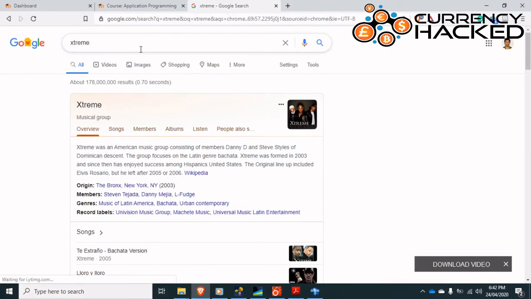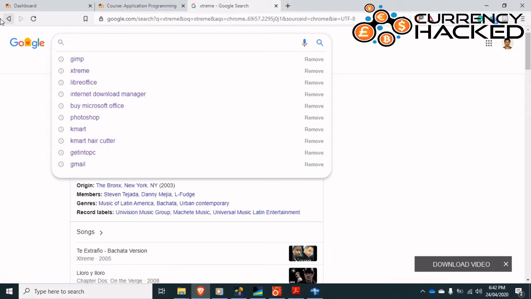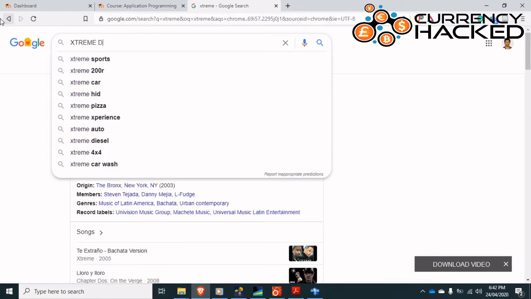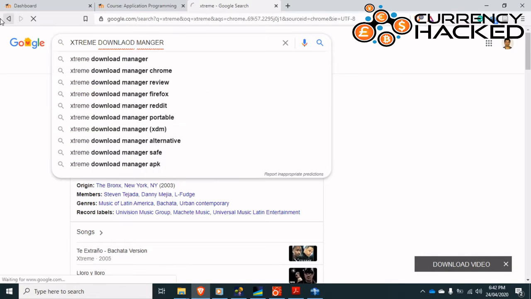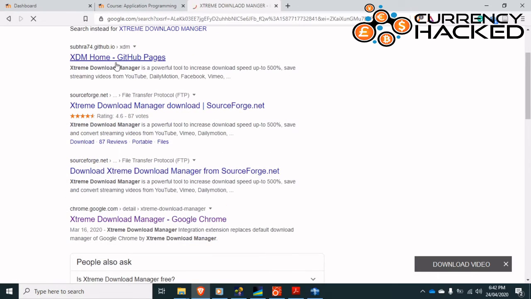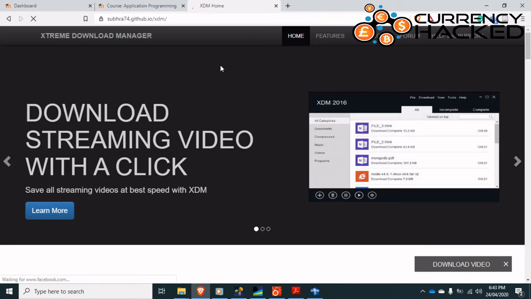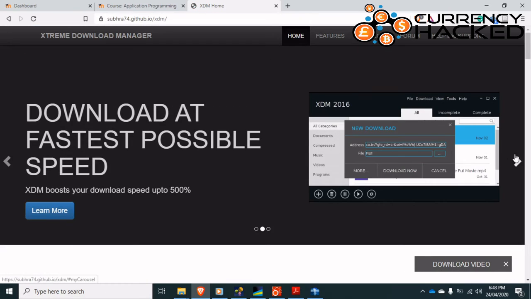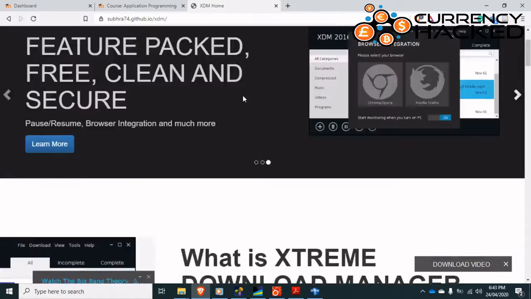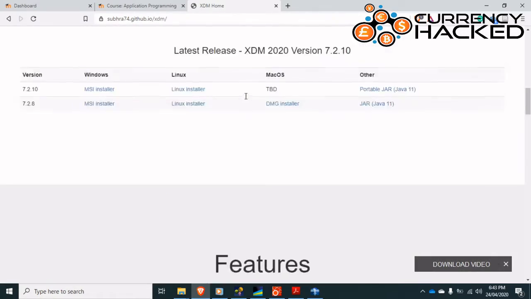All you have to do is go to Google and type Xtreme Download Manager. Then it leads you to the GitHub pages where you can download this free software, very amazing software. You can try it, and believe me, it's going to save you money as well.